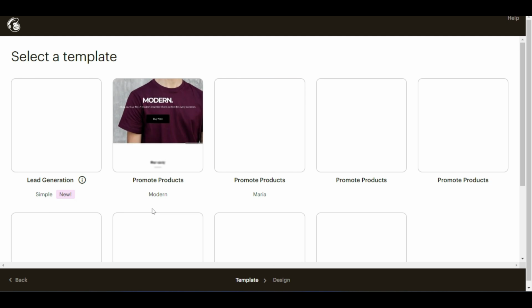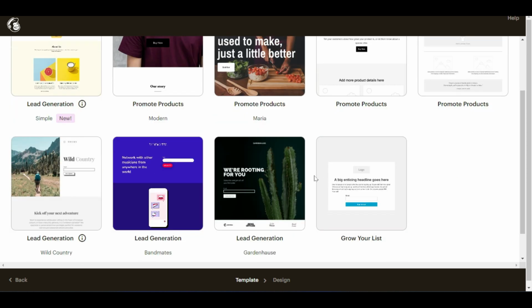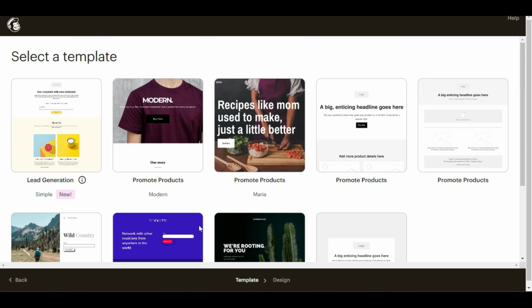Then you have to choose the template, what type of newsletter template you want. Lead generation, if you want to promote your product, you can choose one. Lead generation, grow your list. If you just want a simple newsletter, you can go with grow your list or lead generation. And you will also be able to customize it as you want. Let me go ahead and click on lead generation, the simple one.